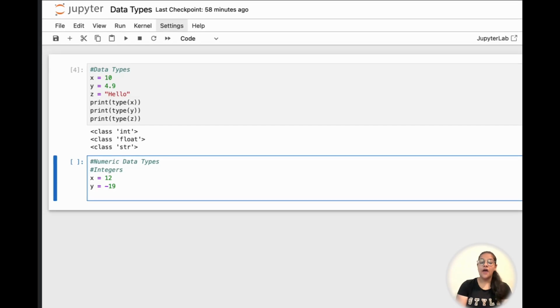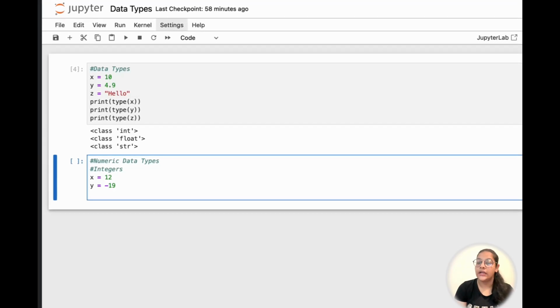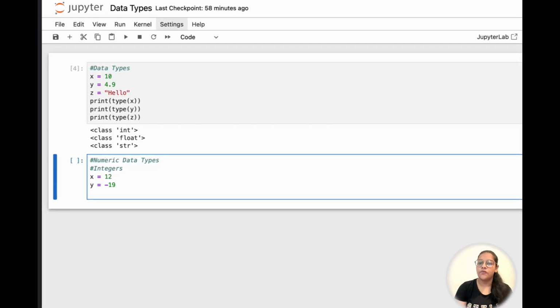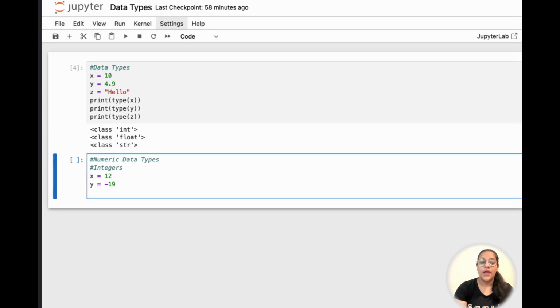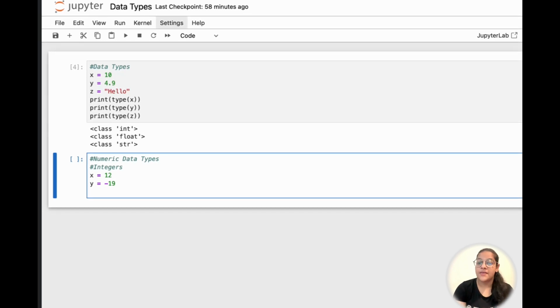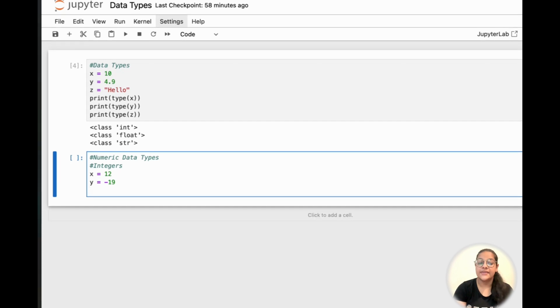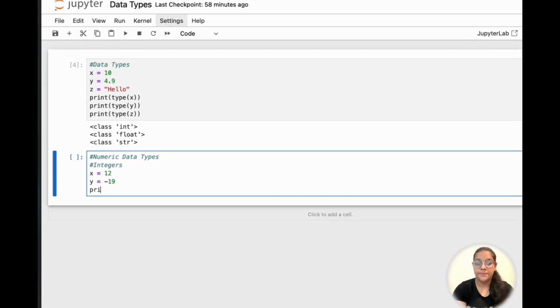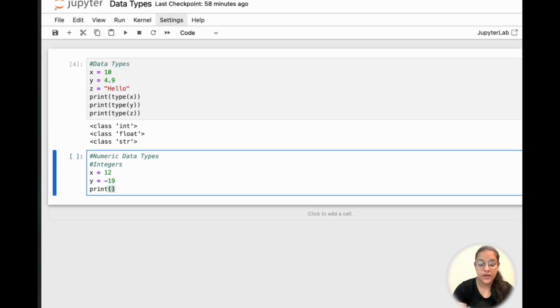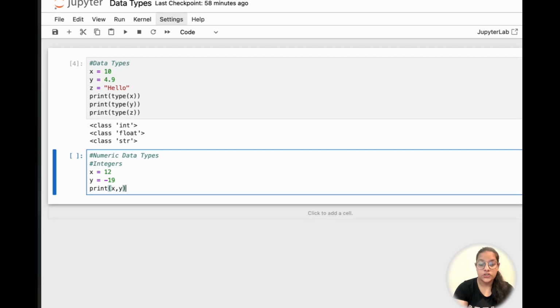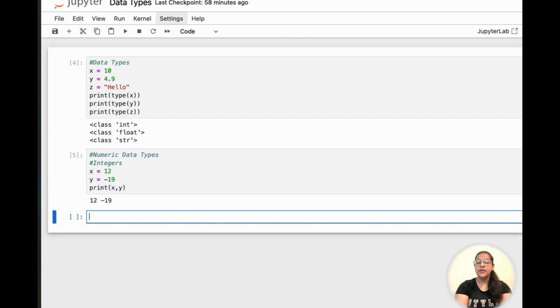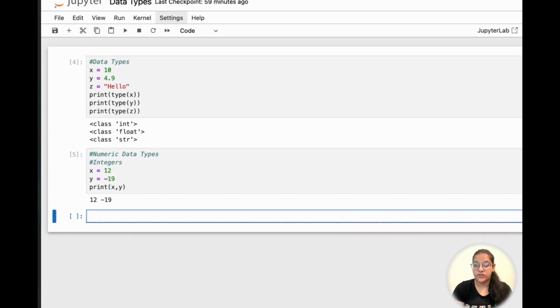So first we have integers. What are integers? Integers are whole numbers, negative or positive. So we have x equals 12 as a positive integer and y equals negative 19 as a negative integer. And let's print them. Print x. So these are integers. Even Python can handle big integers also.